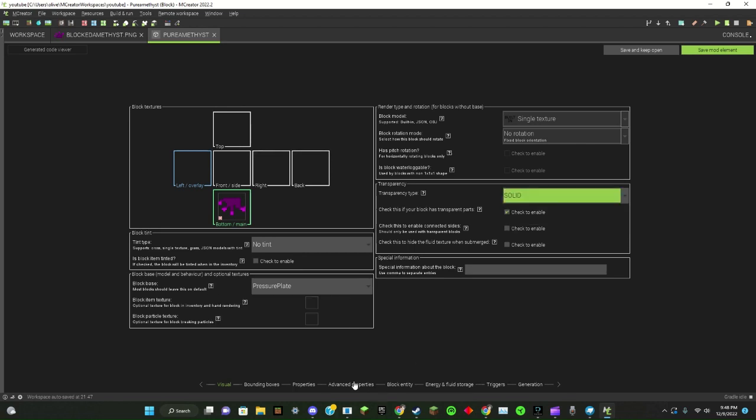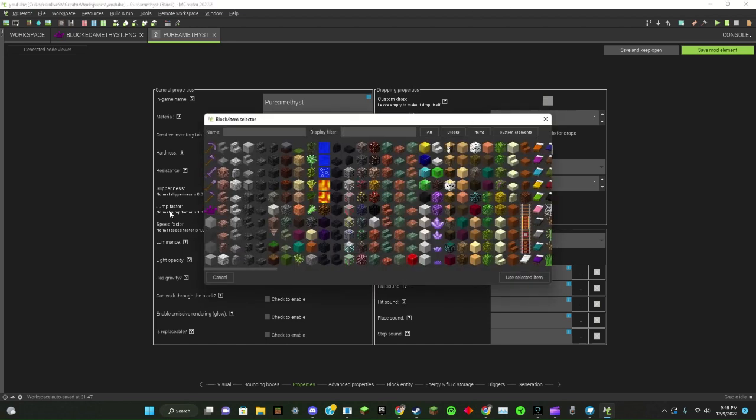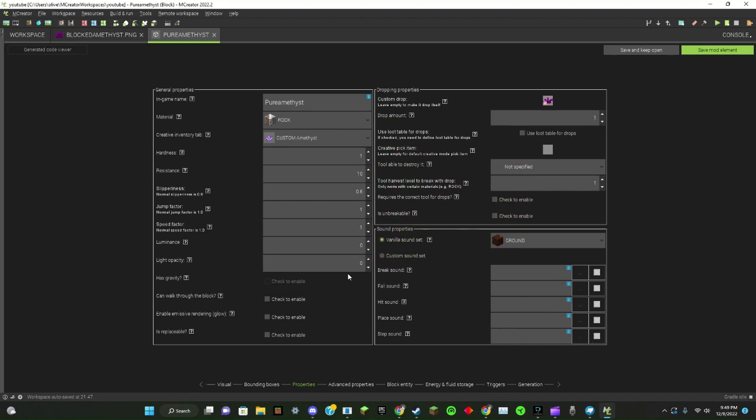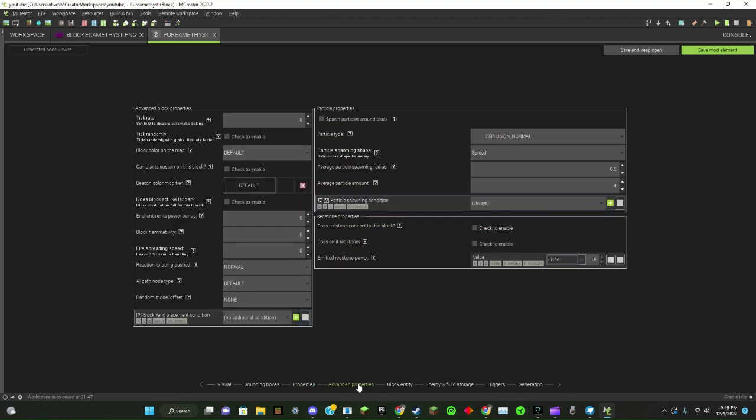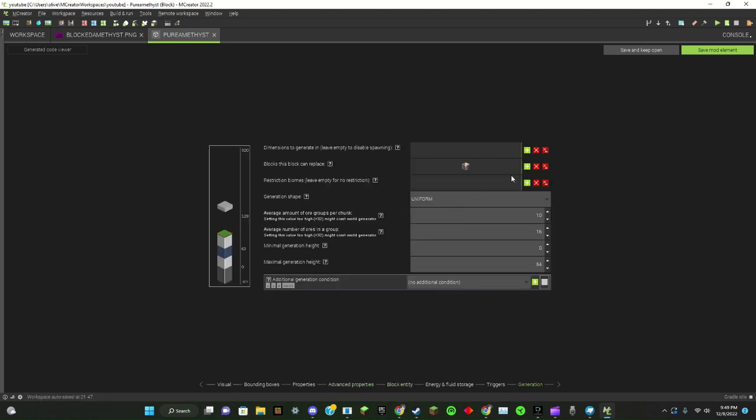I'll just not change any of that. I'll go over here to properties. Yeah, see, it's already in the amethyst tab. Now, custom drop, I'm gonna make it drop purified amethyst. Okay.